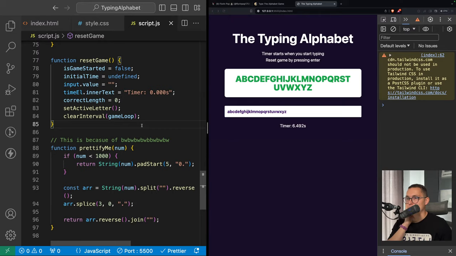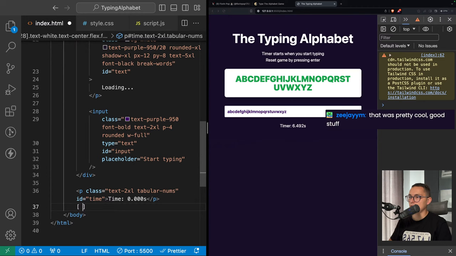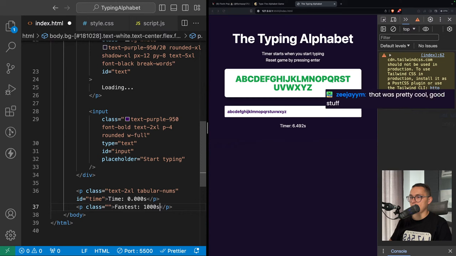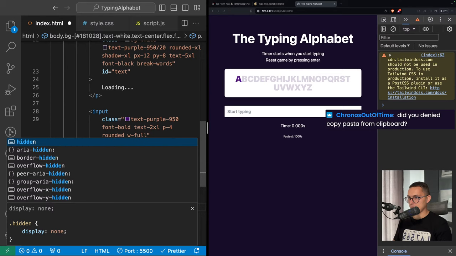And we should store this and have the fastest time, I guess. So P class, this will be hidden. Well, initially not, but it will be fastest, 100 seconds, 1000, stuff like that. No, I did not copy paste that from clipboard yet. Good, thank you. Good thinking. You're very smart. But yeah, we need to do that as well. Okay, so fastest. It will be hidden by default, and this will be ID fastest.